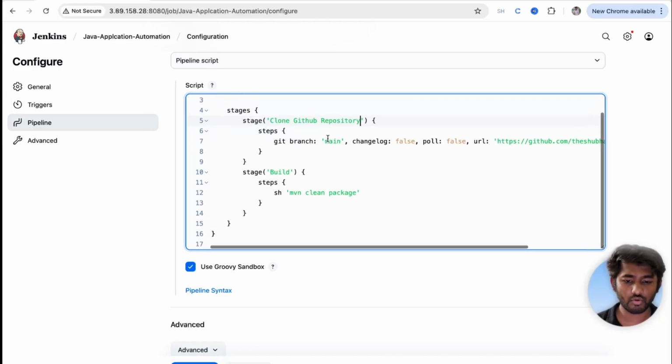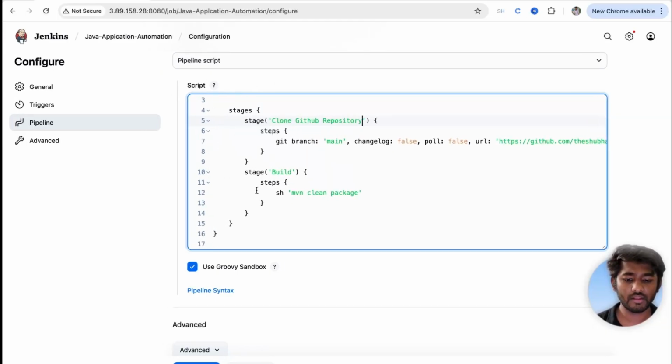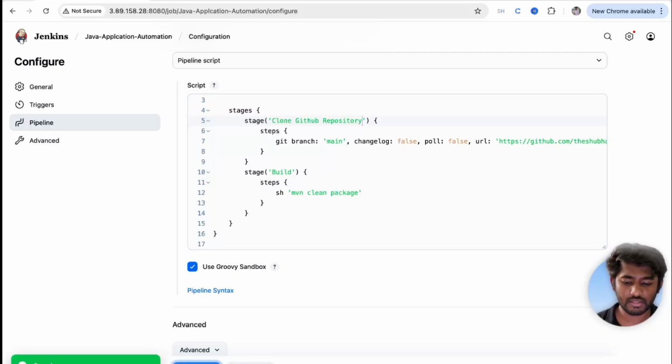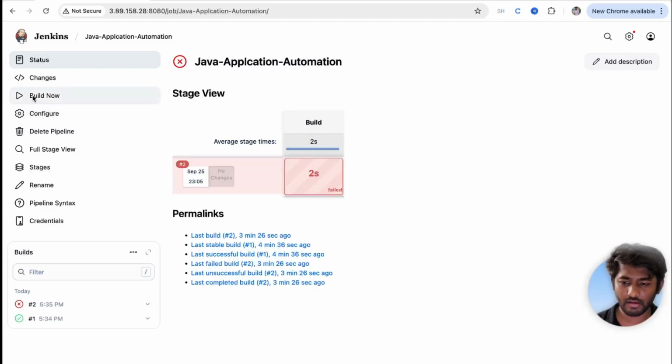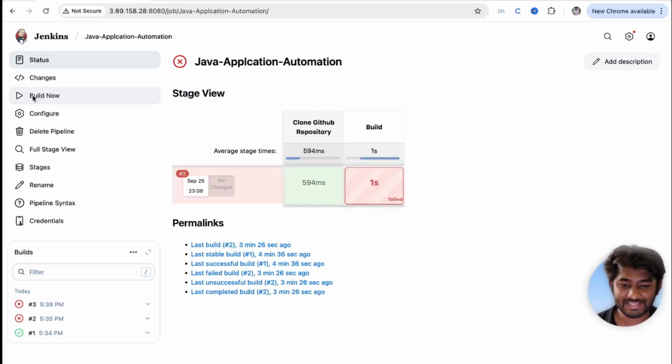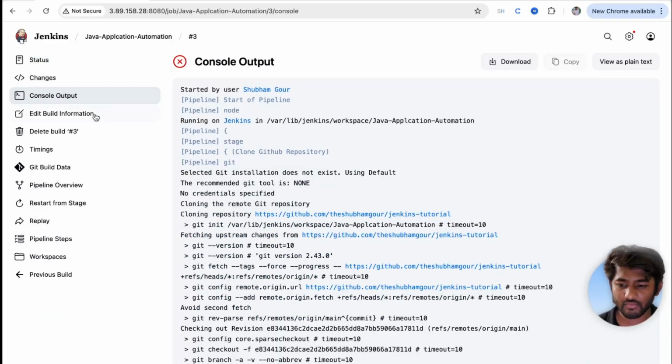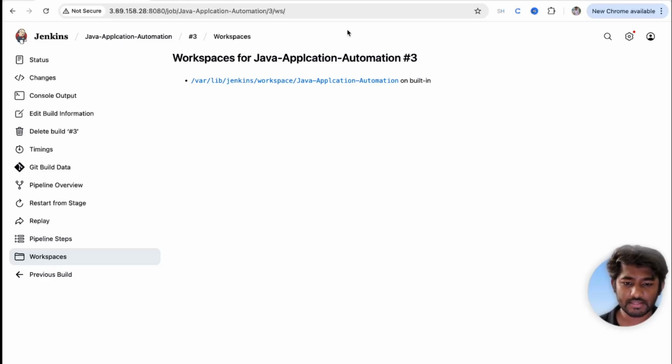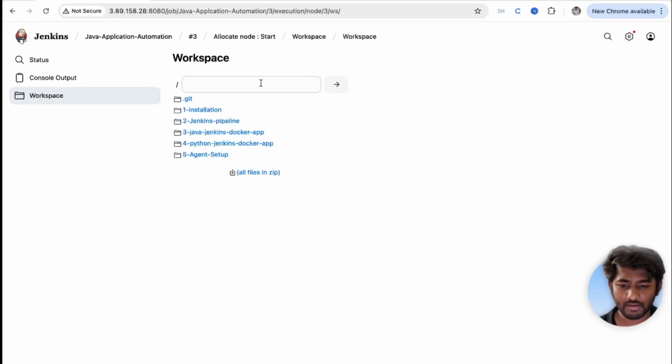Okay, so cloning will be done, and then it will perform the Maven clean package. That is, it is going to build and compile. So let me just click on apply and save, and let me just trigger it once again. Now see, it will again fail this time, but the cloning will be done. See, the cloning is done. If I go to the log and if I show you the workspace, you can see inside this workspace, okay, the application file will be present. That is the git clone that we have done.